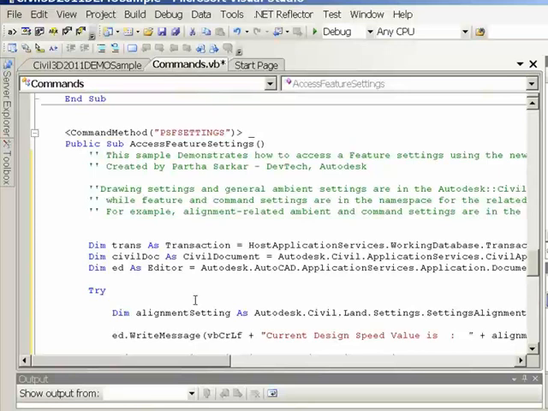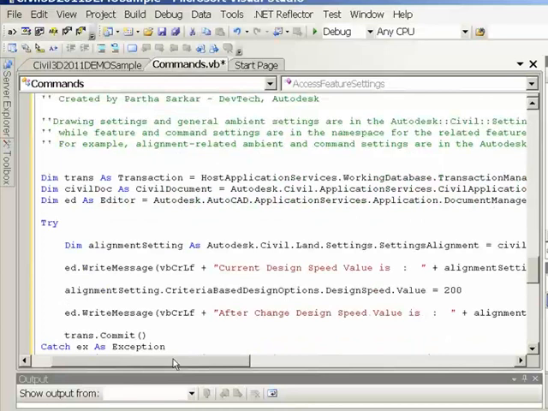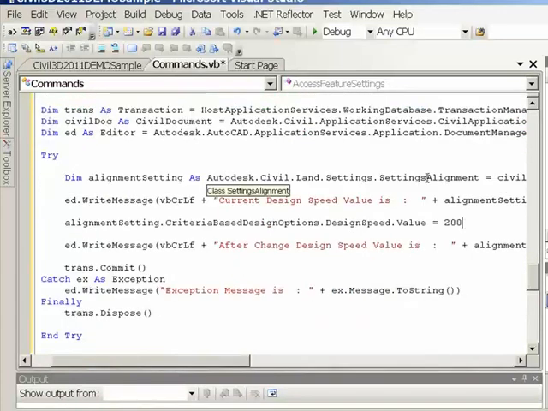As I had mentioned during the presentation on drawing, feature and command settings, feature settings are in the namespace for the related feature. Suppose we want to check what is the default value of the design speed for the criteria-based design options of the alignment feature, and then we want to change the default value of the design speed to a specific value for a particular project. We first need to get the feature-specific settings object, and in this case it is the alignment settings.